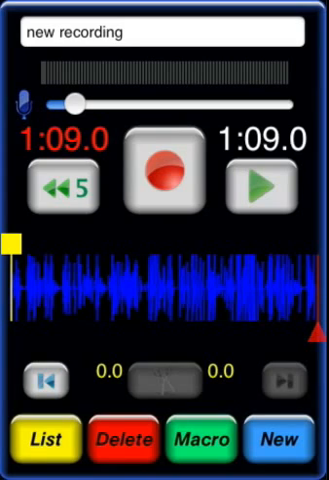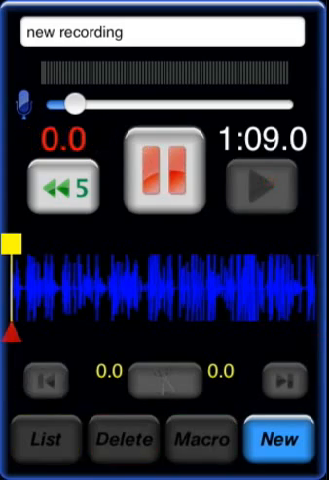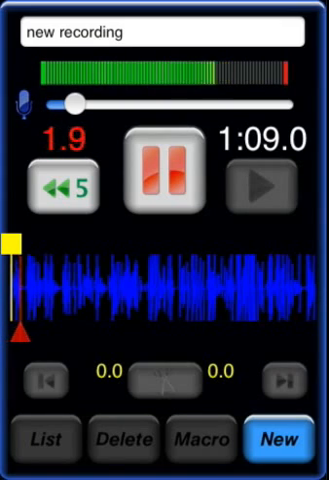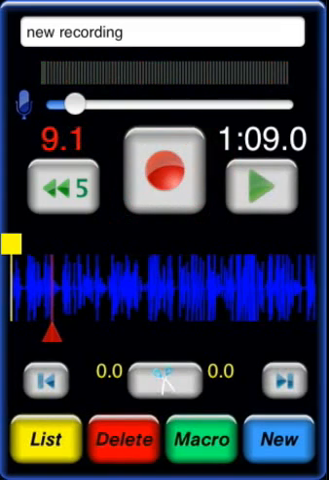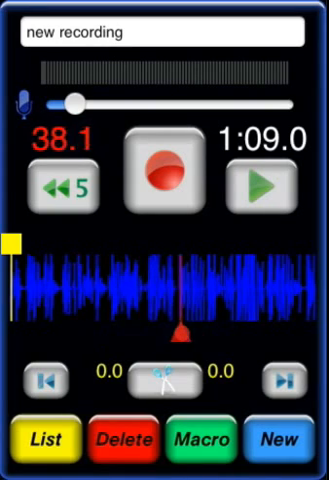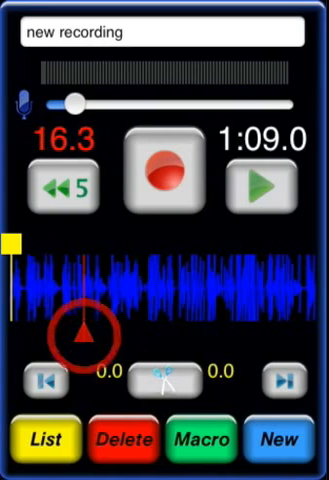Now, to play back a recording, simply press the play button, and the beep indicates that your recording is now playing back. The play slider, which is the red slider, indicates your current location in the recording. To move to a different place in the recording, simply grab the play slider and move it, and you'll notice that the red numbers are changing while I'm moving the play slider. This is because the red numbers indicate your current location of the play slider in your recording in seconds.